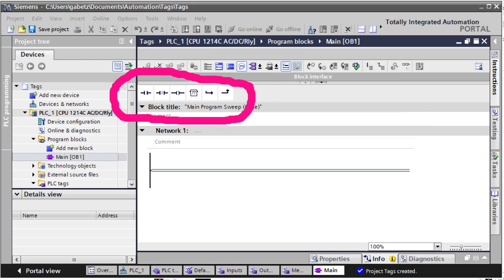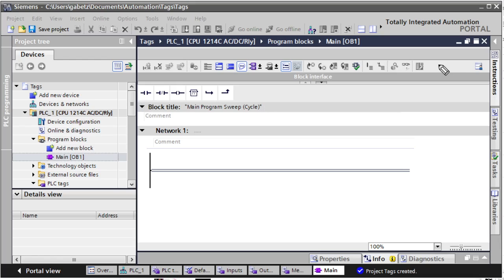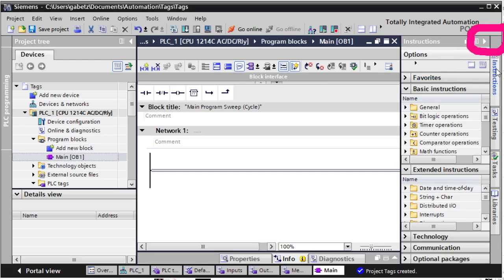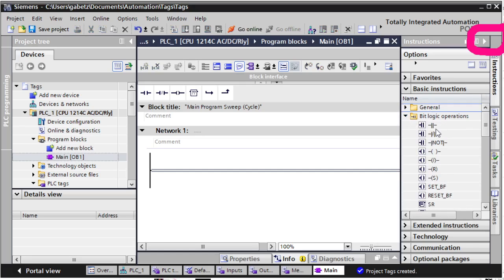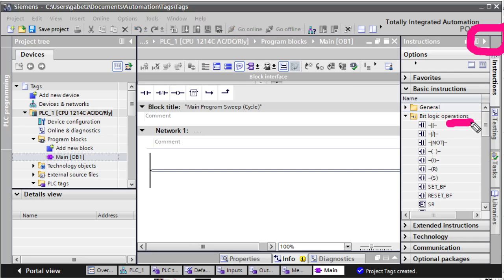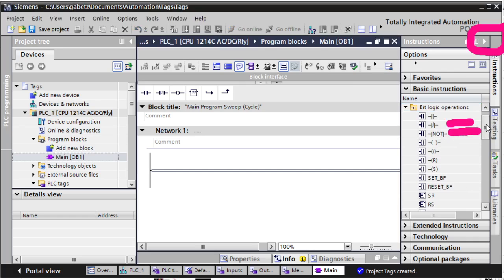So now, to add more or to see where these actually came from, we're going to go ahead and expand the left-hand side here with that little triangle at the top that I halfway covered. All right, so right there, we can go ahead and click that, and you can see we have an instructions tab. So we are under basic instructions. We're not dealing with the extended instructions. And we are under bit logic operations for most of these. So you can see the ones that we're using right now. We have our make, we have our break, and those are our main input ones that we're going to use.